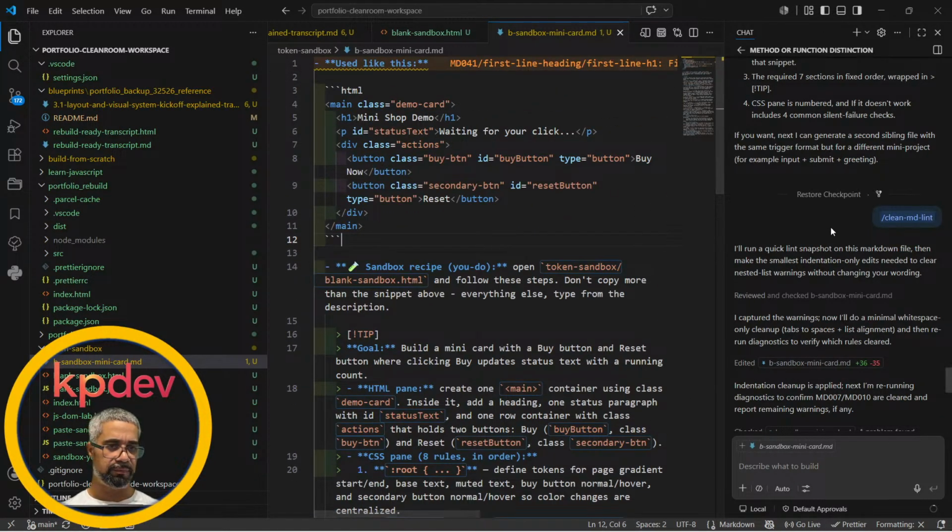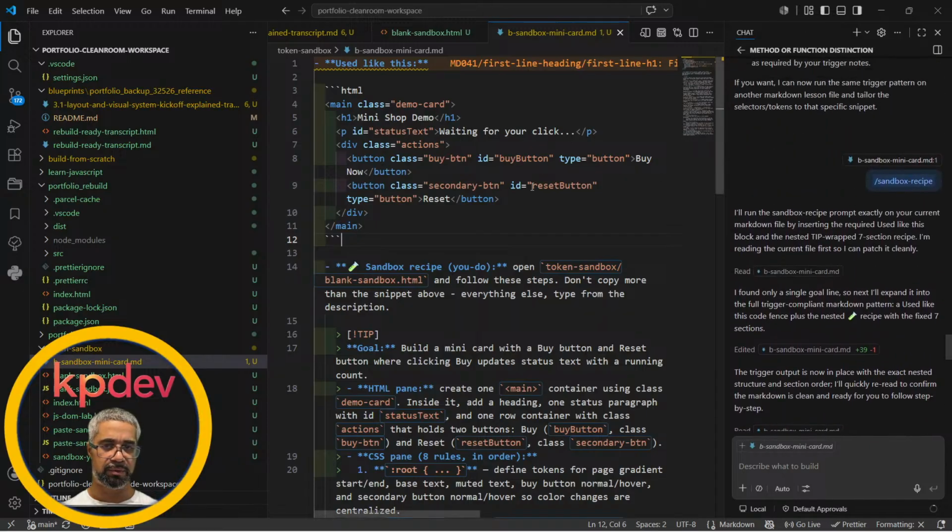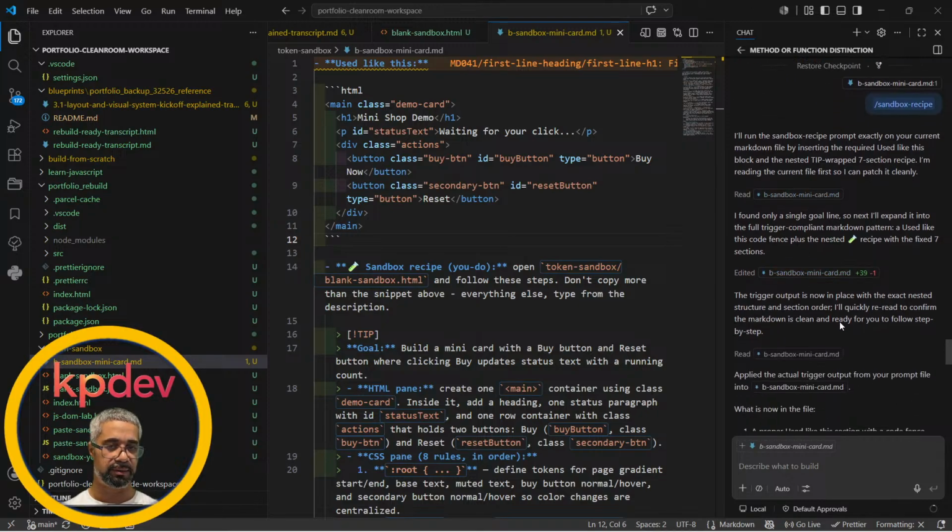So basically, if we read over here the instructions, now that we got what we were looking for, he said, I'll run this. Always read your chat box, always, because if you don't read what's in here, you're gonna have a hard time understanding what's in here. So we're gonna practice together reading the chat box. I'll run the sandbox recipe prompt exactly on your current markdown file by inserting the required use like this block and the nested tip wrap 7-section recipe. I am reading the current file first so I can patch it cleanly.